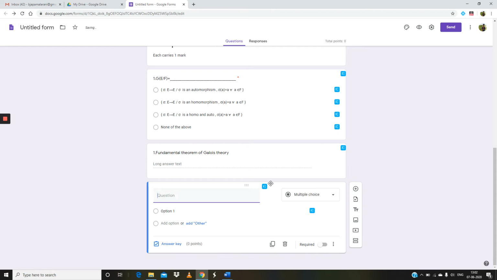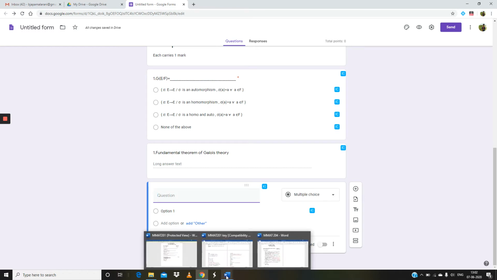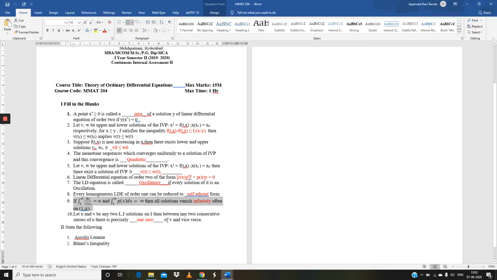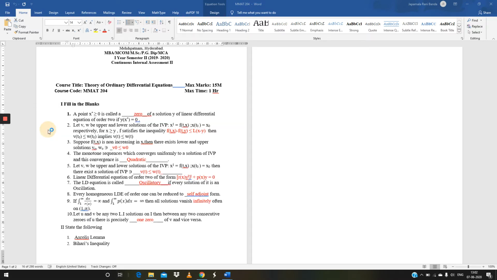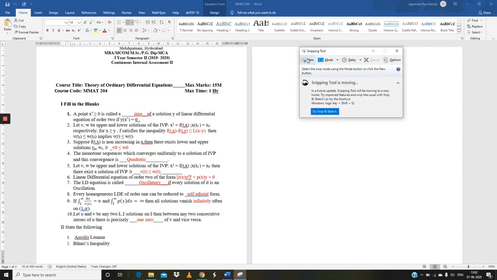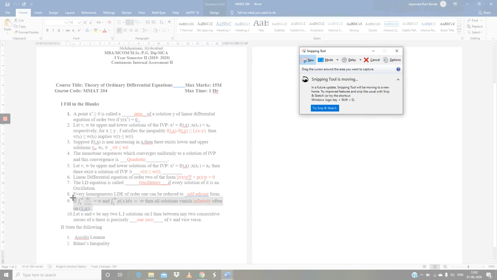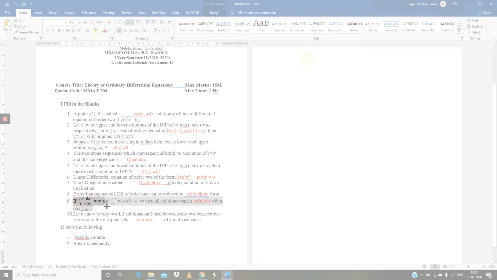You can have a clear question by inserting an image. This symbol says that you can insert an image by using this. So I'm going to insert an image for that question. Before inserting that image, I have to make the image of this question. So I'm going to search here for snipping tool. So this is the snipping tool. I'm going to click New. Then I will snip this.